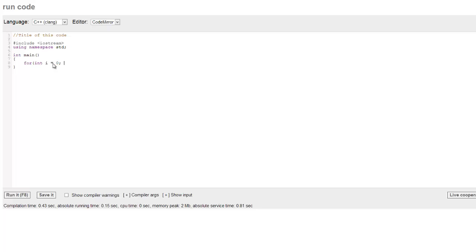Then you put a semicolon there, and after that we write i is less than, let's say, 5. We can make this any number, and this number is how many times the loop is going to run. So if this was 2, the loop is going to run 2 times. If this is 6, it's going to run 6, but let's just do 5 for now.